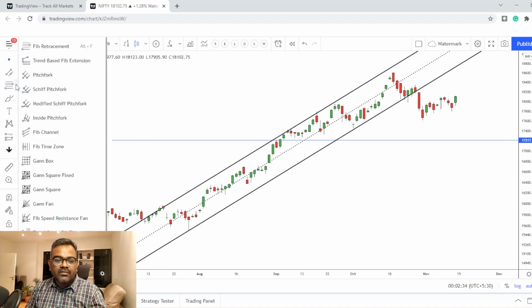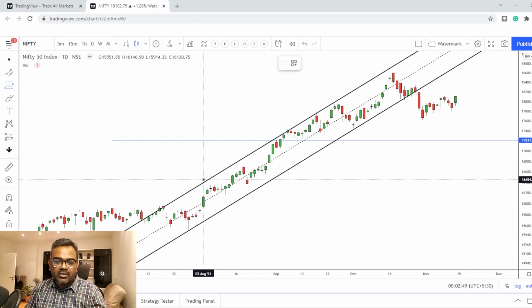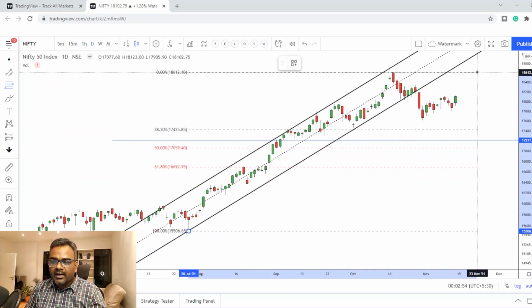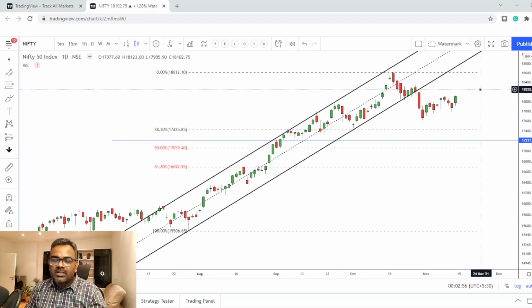The next one is for a little more advanced. If you've been in markets for some time, then you can use Gann, which I don't use. I don't have any idea how Gann works, but you can use Fibonacci retracements and trend-based Fibonacci extensions. I'm not going to cover them here, but you can watch separate videos on how to use them. But for a basic beginner, what you can do is take a Fibonacci retracement, take the lowest point and the highest point, and drag it. And then you can see how much a stock has retraced.